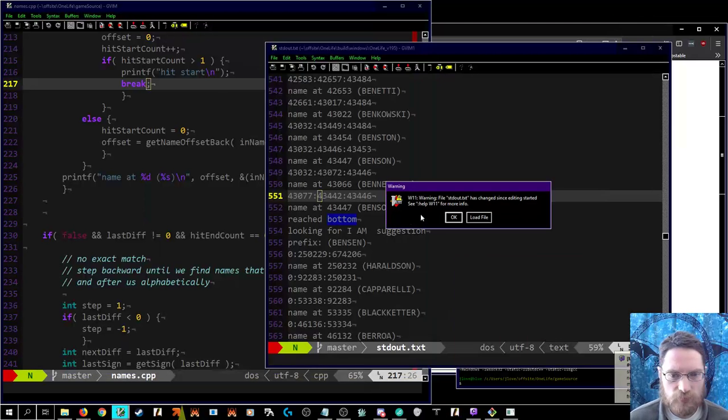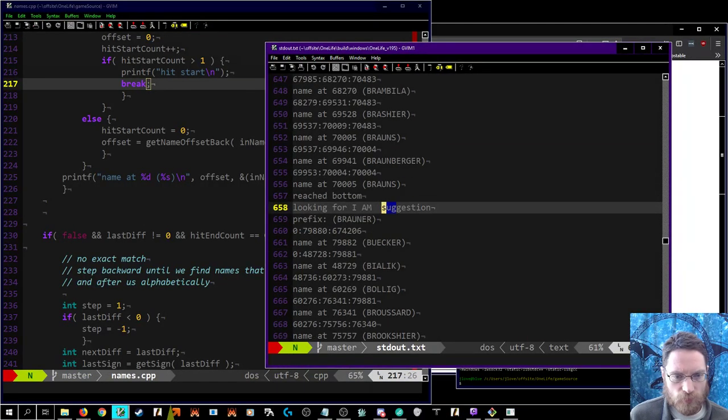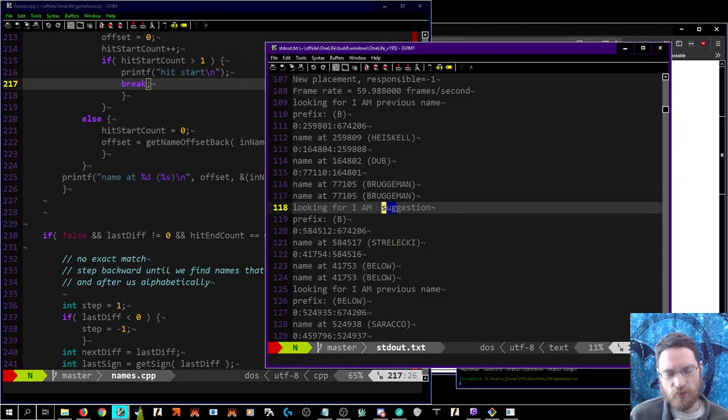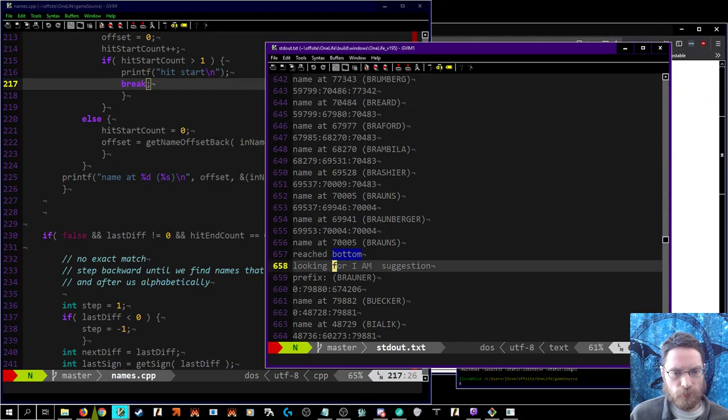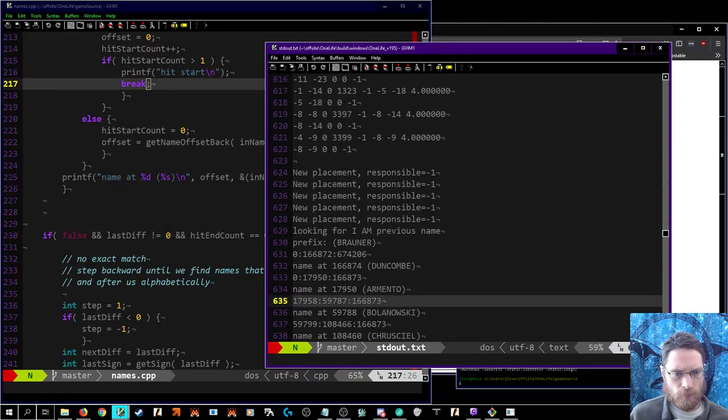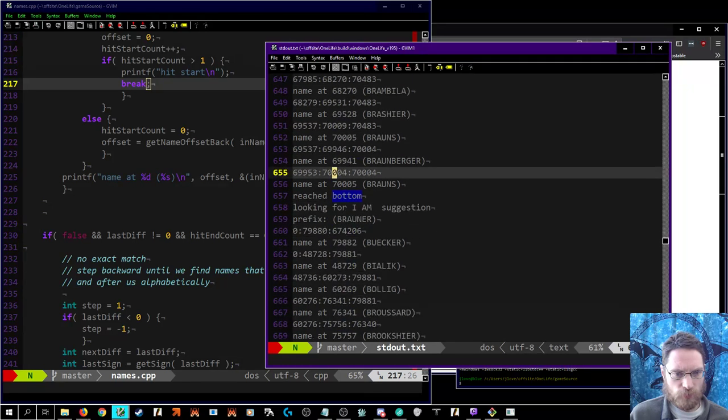Okay, I think we had a problem. Yeah, our suggestions pick up something else at some point, and that's a different problem. Oh, no, that happens when we don't find the previous name. So we were looking for Browner. We selected our top item of our list. Looking for Browner. We found bronze.